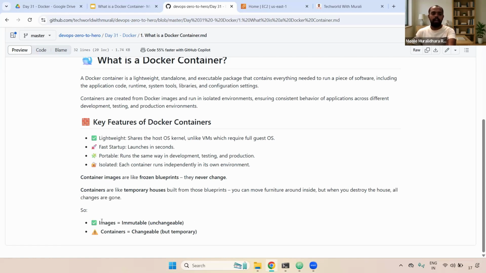Understand, right? Clear. And as I said, images are immutable and unchangeable. Once you create the Docker image, you can't change it. In case you want to make a modification, you need to create a new Docker image. Clear, right? And next is containers. Containers are changeable. It means we can make any changes inside the container. For example, you can create a file, you can delete a file, whatever you want, you can do that.